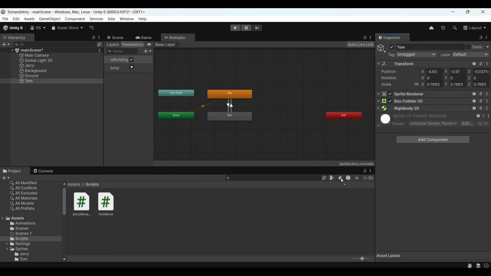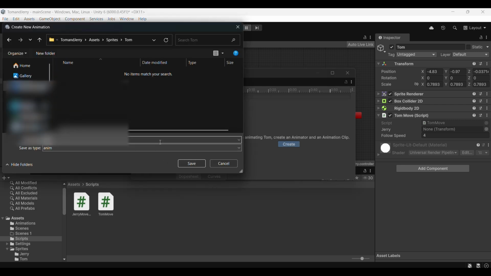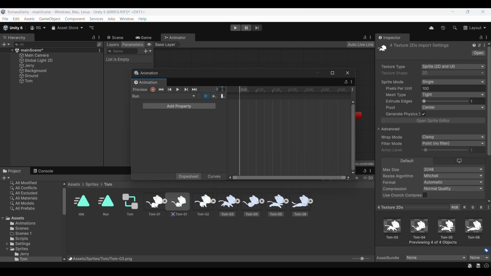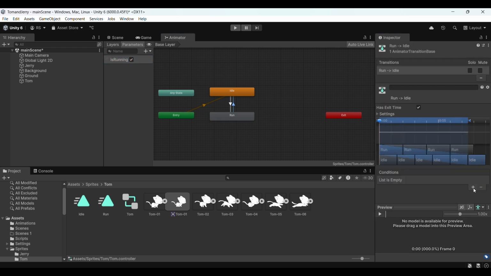Add an Animator to Tom too and set up animations like Jerry. Hit play. Use A/D keys to move Jerry, use Spacebar to jump. Tom follows Jerry when you press any movement key. Check the animations switching on movement and jump triggers.